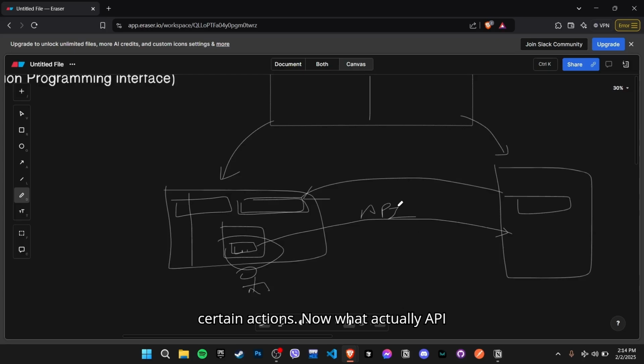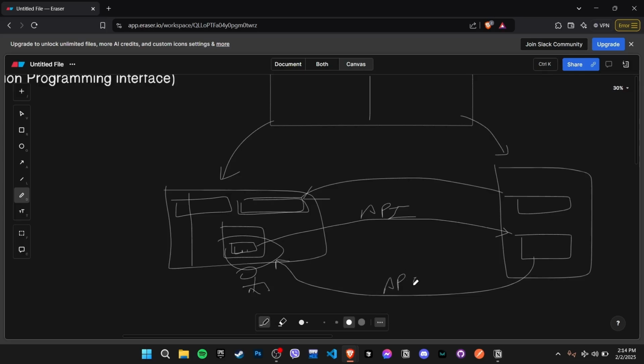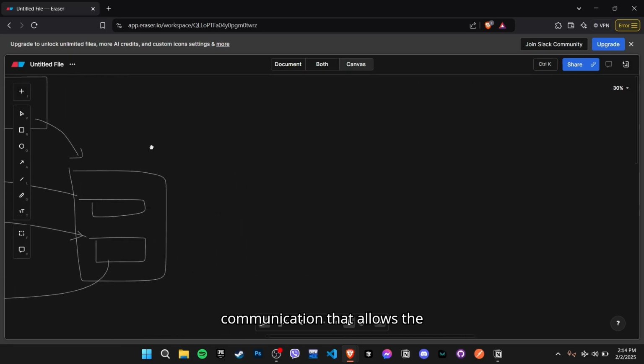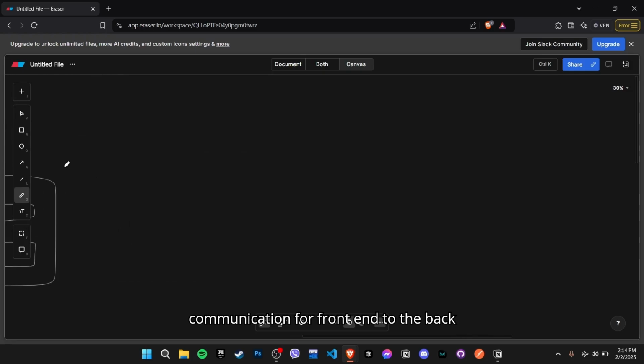Now, what API does is take this request to the backend, and the backend verifies if the request is valid or not, and then sends the respective response to the front end. And this is also done via API. So you might have guessed it, yes, API acts as a middleman that allows communication from front end to the back end or between any two application programs.